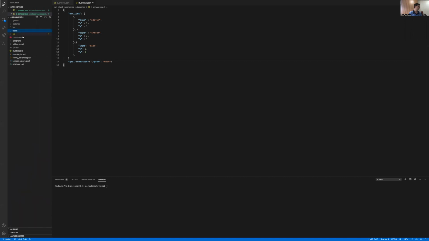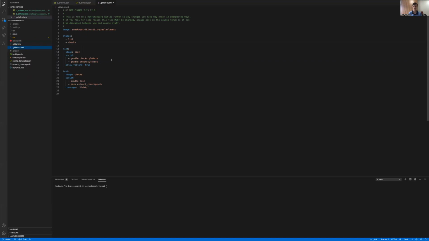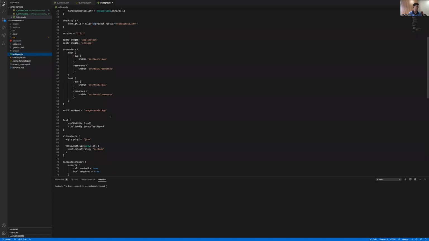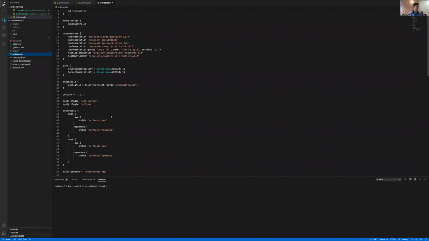Other than the source folder, which I'll go through in a second, we just have stuff that probably most of you are pretty familiar with: the gitignore, and a GitLab CI file, which sets up the continuous integration pipeline, the green tick that you get in all of your repos. Then the Gradle configuration file. I might talk about this a bit more later. You've been using it since Lab 3, and I'll briefly explain what the different parts mean.